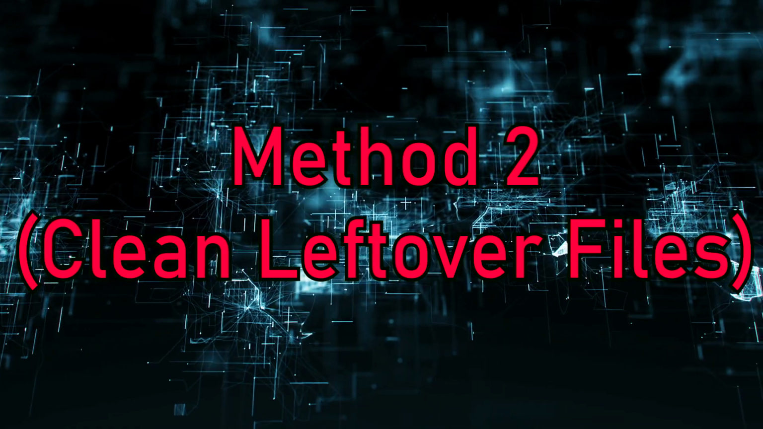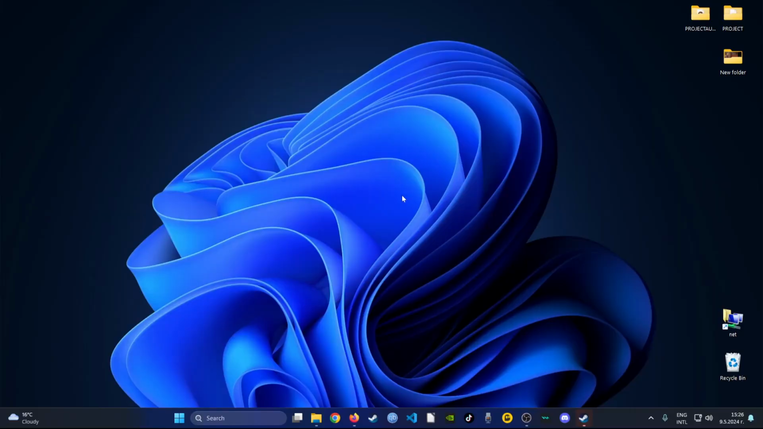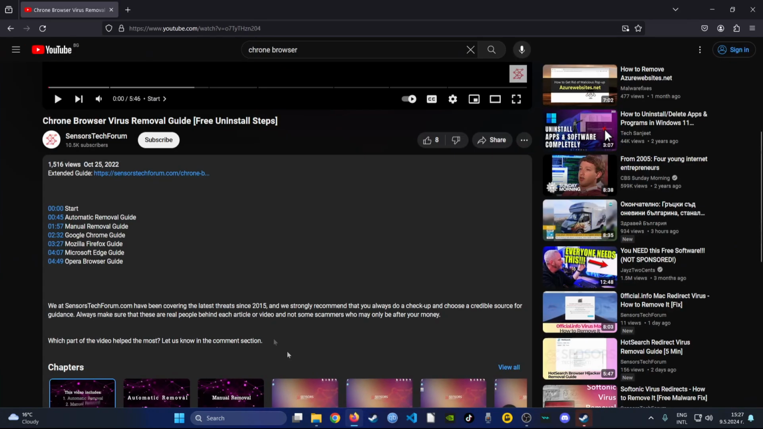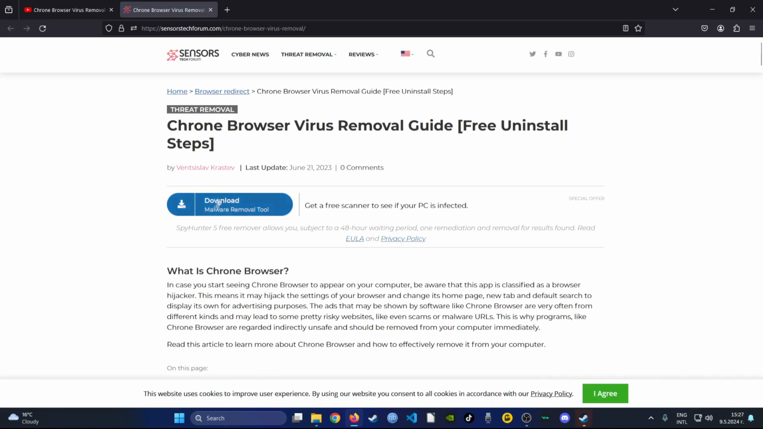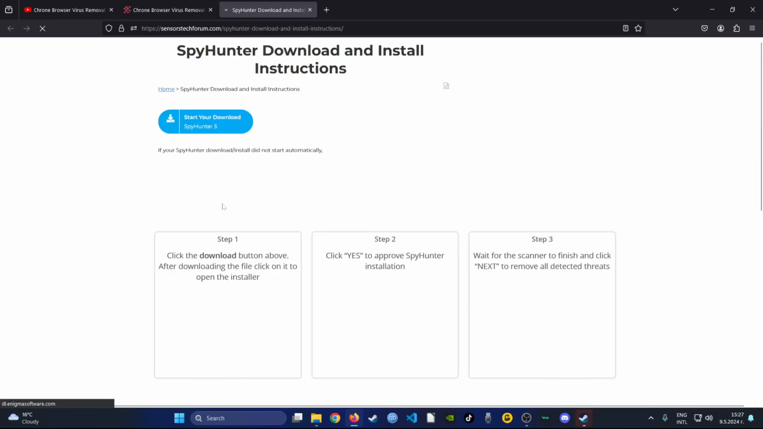Method 2. For this method, we're going to use the power of a professional software that not only uninstalls the program, but also makes sure that there are no leftover files. Now what you need to do is click at the link in the description of the video and then click the download button to download the software.